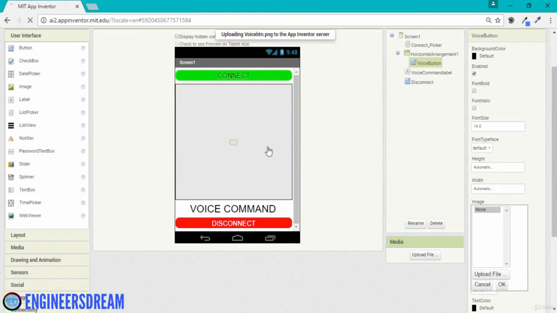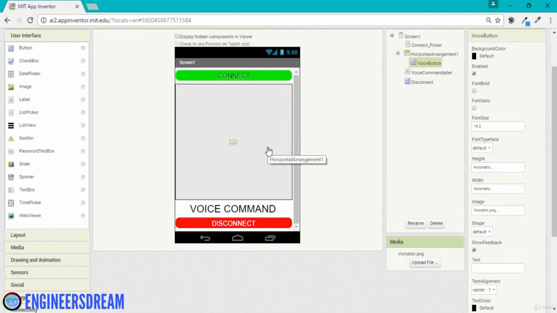I'll press OK to use that image. As you can see, since the size of the image is large, that is, the dimensions of the image are big, the image is moving out of this horizontal arrangement. So I'll set some height and width to this image.